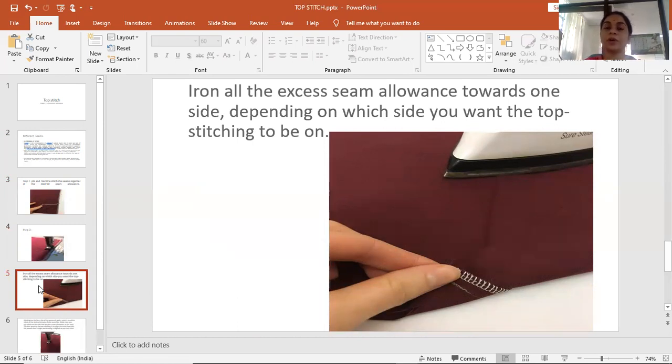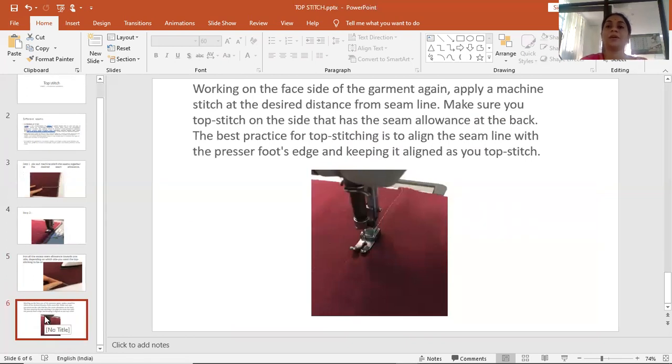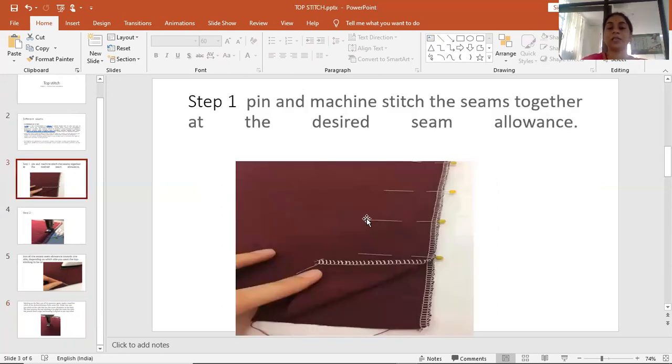Note, towards one side, depending on which side you want the top stitching to be on. So, whichever side we want the top stitch, iron all the excess seam allowance towards that side. Here we have to iron the seam allowances on one side. Now we work on the face side. In this slide we are working on the opposite side of the fabric.